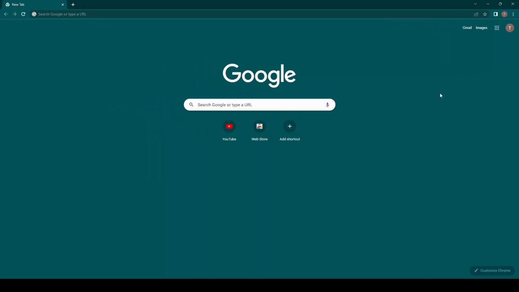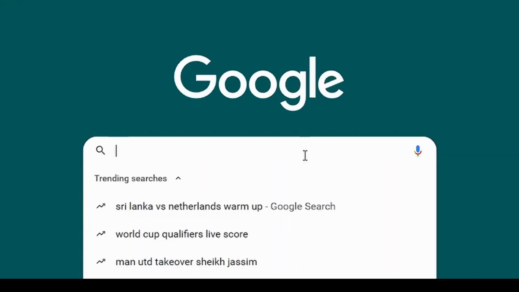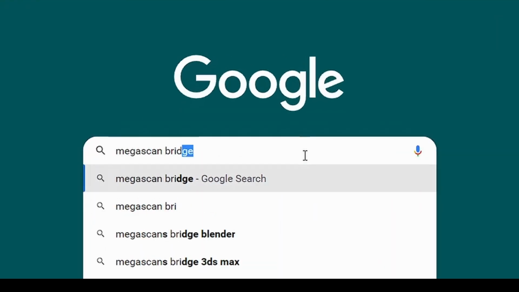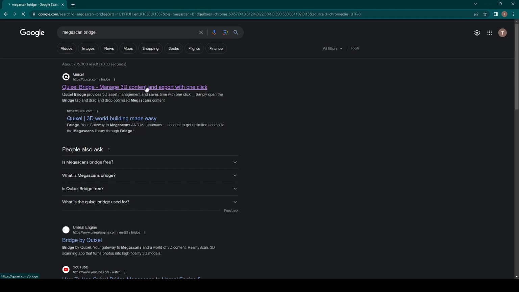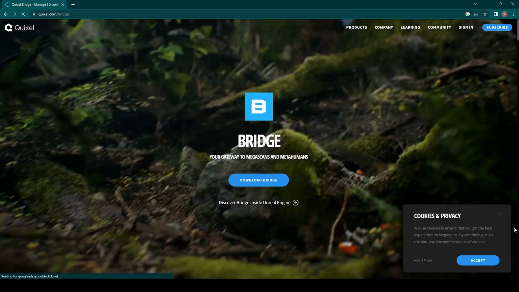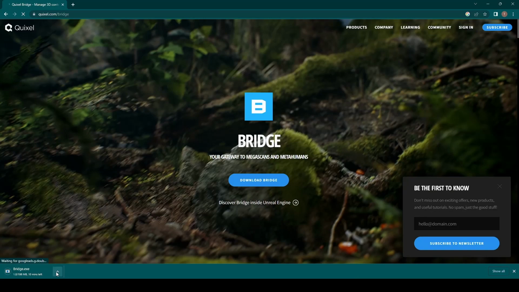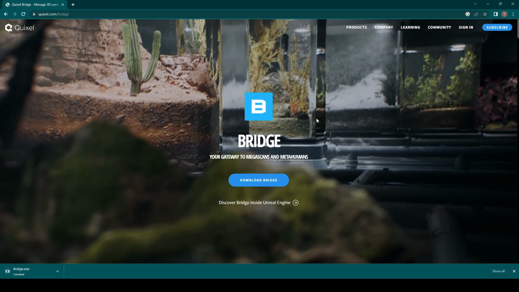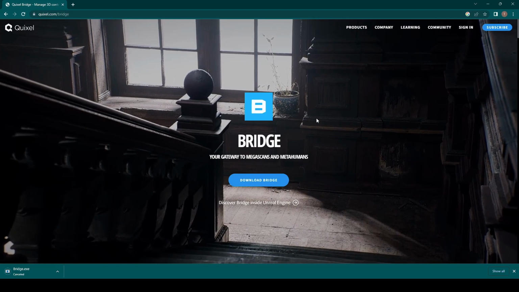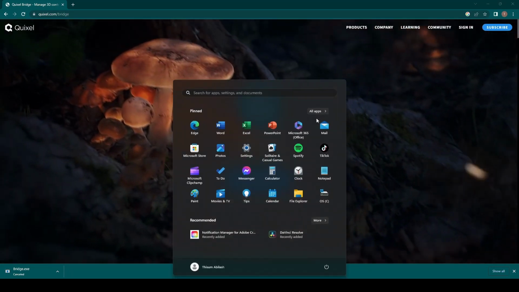Before you get started to create this animation, you should download and install Bridge on your PC. For that, go to Google and search for Megascans Bridge and go to this link, and you should download this from this site. Click on download and it will be downloaded to your PC. After you have downloaded it, open Bridge.